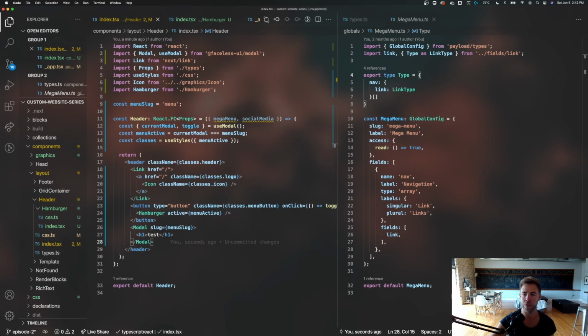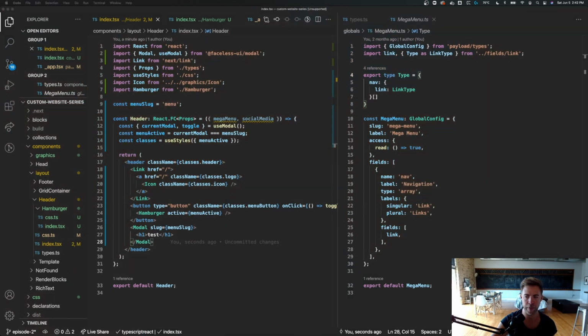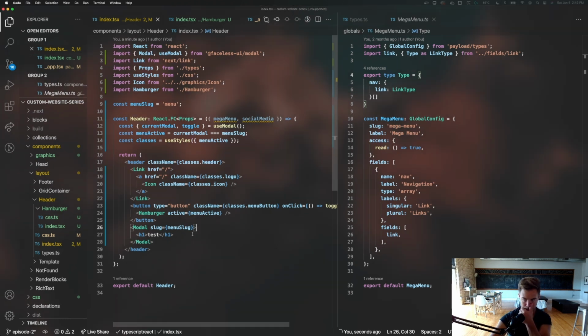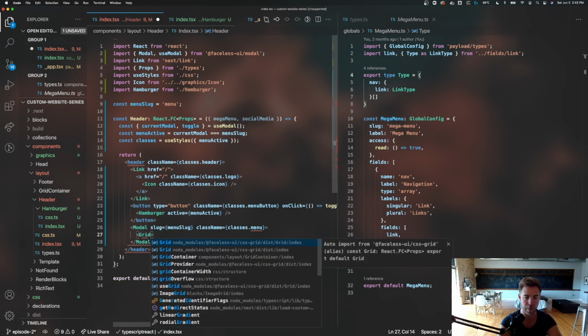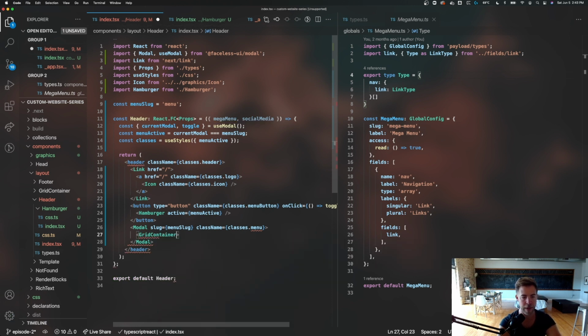So back to what we were originally trying to do. Let's start building out the structure for this modal. We're probably going to want to give this a class name as well so we can target it. So let's say class name equals classes.menu. And then get rid of this stupid h1, and we're going to give ourselves a grid container, remember. And that's going to set us up for that max width that we talked about.